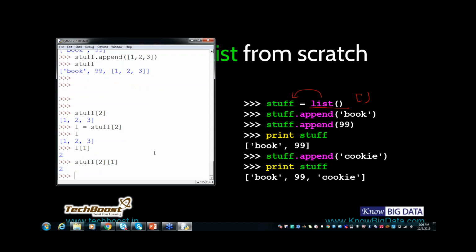Alright, so append is clear. Can we append two or more objects in one step together? So you're asking, can we do stuff dot append of 1 comma 2 comma 3? But this is not possible.